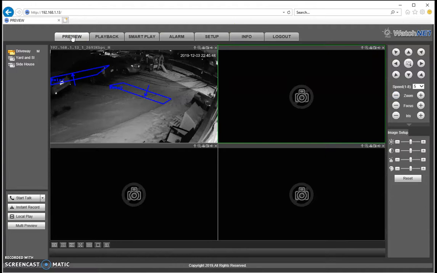So that is a basic overview of setting up your tripwires or intrusion areas. Feel free to explore the system, but yeah, have fun with it, and we'll see you next time.